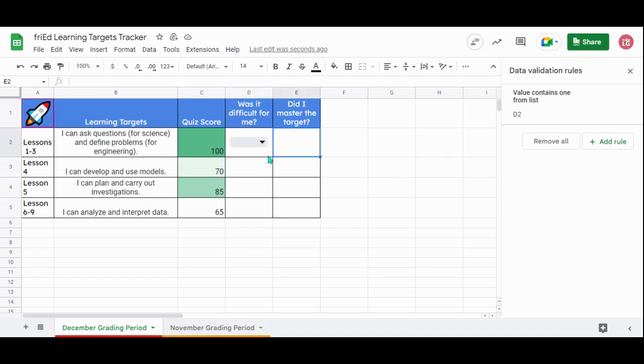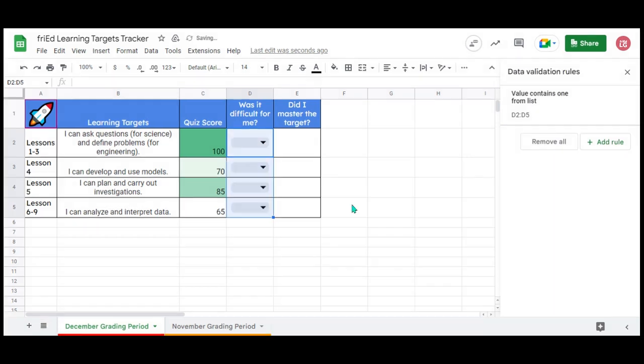If you want the drop down for each one of the cells below, simply click on the cell, click on the blue square or handle, and drag it down to the cells. Now, when you get ready to click on it, you'll see your answer choices.